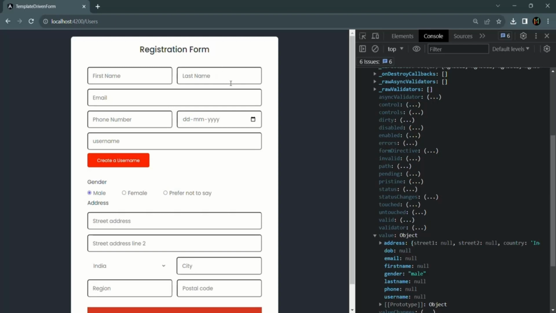We have an input element in the HTML with the name last name. And with that name, a property has been created inside this value property. Then for the username also, we have a control called username. And with that name, a property has been created here. So here we have this username property.